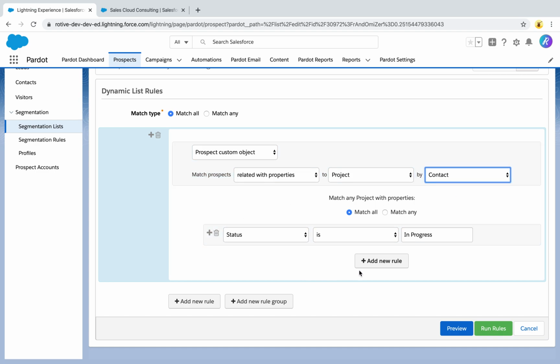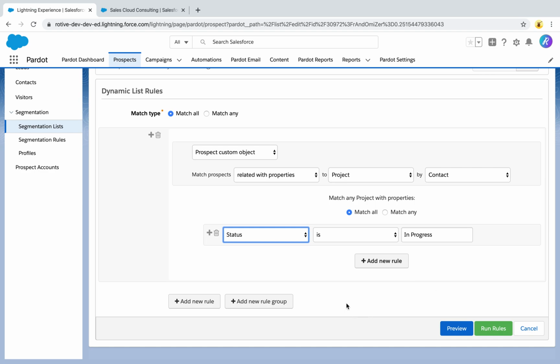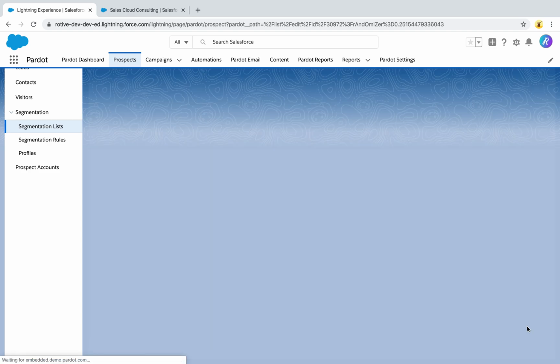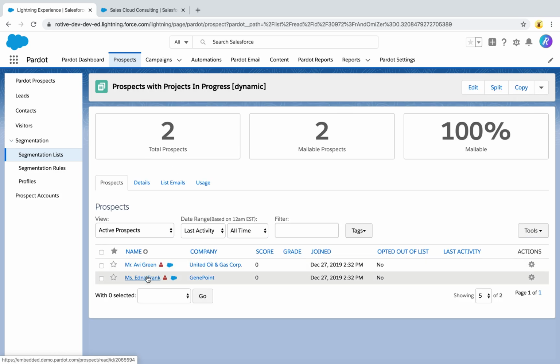And then underneath there, we can add details about those field values on that record. So here's our different fields available to us, last activity date, record ID, pretty standard stuff, and then status, which is a pick list. And in this case, we chose is and in progress. So I want all prospects related to projects on the contact field with a status that is in progress. And that's how we got to this list of just two people in this particular case, Edna Frank and Avi Green. And that's how you could build a segmentation list off a custom object.